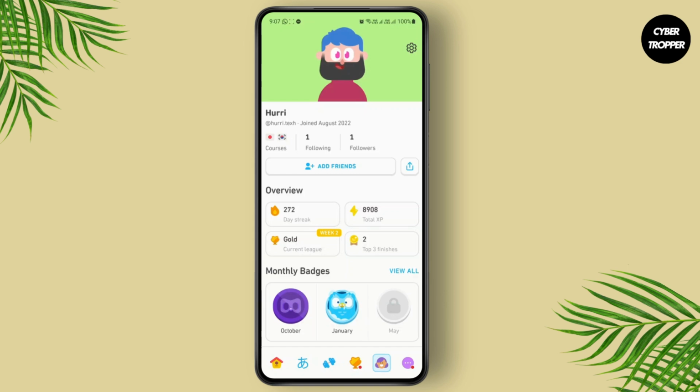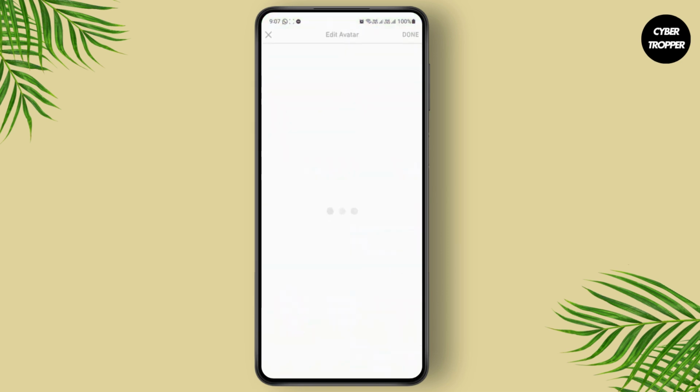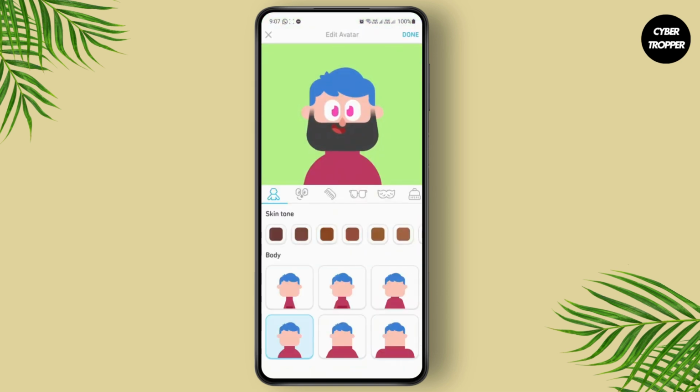So if you want to edit your avatar in any way or change it, you could basically tap on your avatar or the banner section. And once you tap on it, the edit avatar option will come up on your screen. Now here are different things that you can edit.